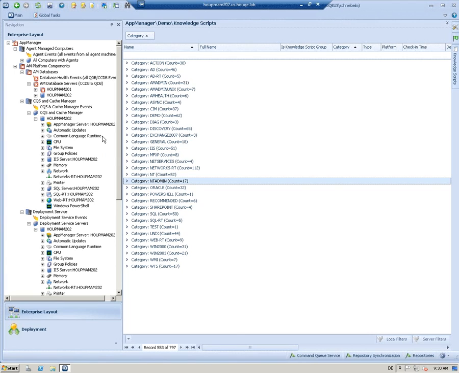You can run it more often. But also, if there's a change reported, it can report just on the change. And that's a big difference to what we had before with AppManager 7. So first of all, you can have quicker discovery. Second, you know about changes.